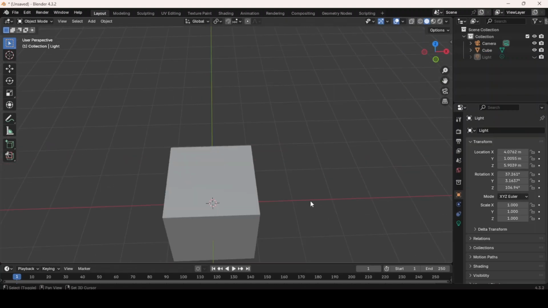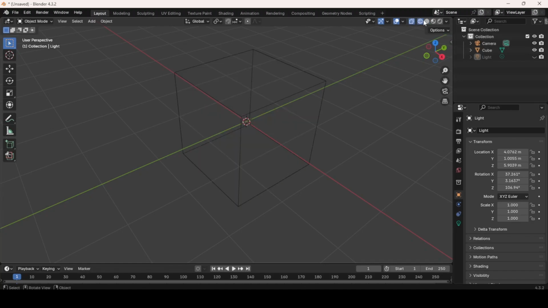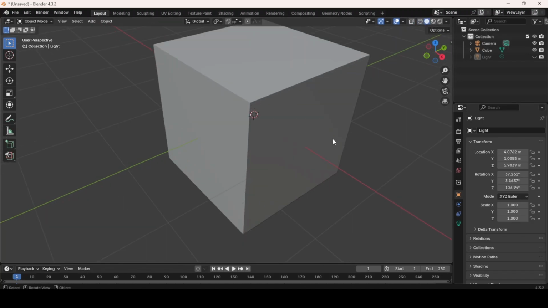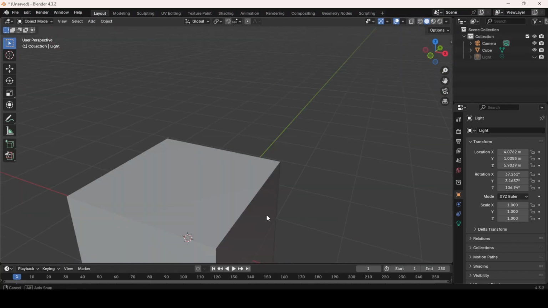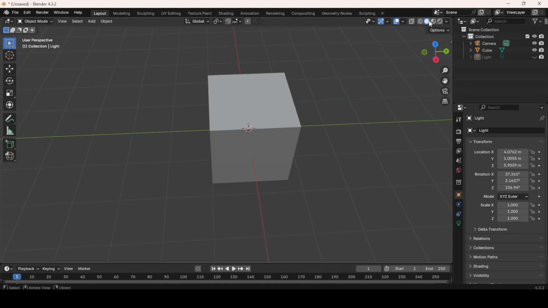Right now we are viewing our model in solid mode. There's also wireframe, and there's also rendered. Don't click this just yet because it may slow your computer down, and you're going to want to make sure you save before you jump into render. So right now we're just going to leave it in solid mode. This is what that wireframe looks like.